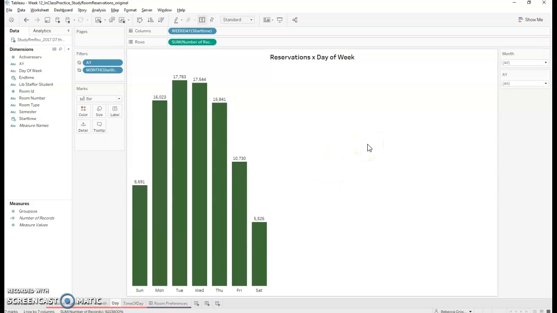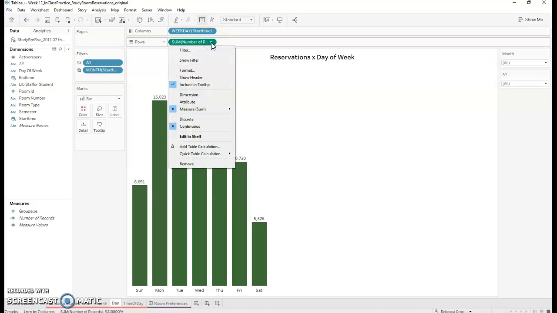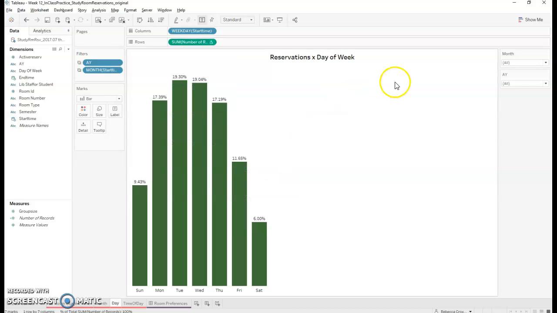And changing sums to percent of total is super easy. Right now our sum number of records is in the rows. Just go ahead and click that downward arrow and say quick table calculation, and let's select percent of total. So now we can see that Tuesday and Wednesday are both 19 point a little bit percent. Saturday comprises 6% of the visitors across all the days of the week. Next up is Sunday, etc.